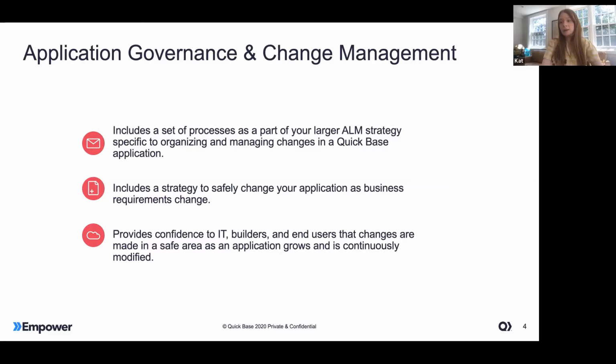As you use your application from the day it's created until it's deleted or end of life, you'll be making changes, and you'll have processes in there to make those changes easier and to have those adhere to some governance standards. As we mentioned, application governance and a change management strategy is a strategy where you can safely change your application as your business requirements change. Again, make those in a safe area and then promote those into your live application when you feel confident in those changes.